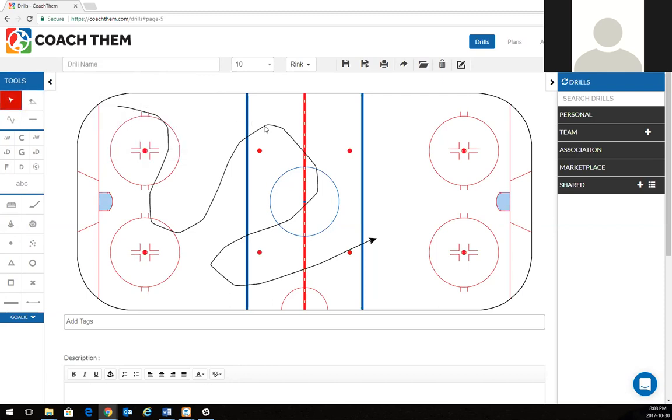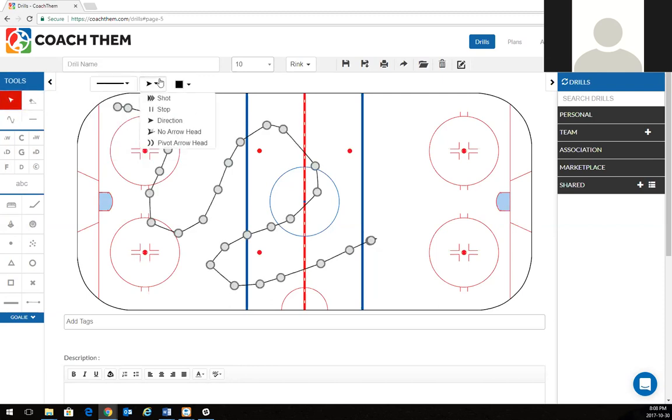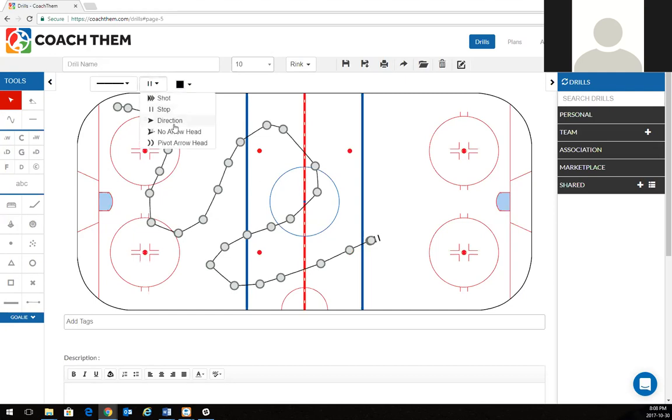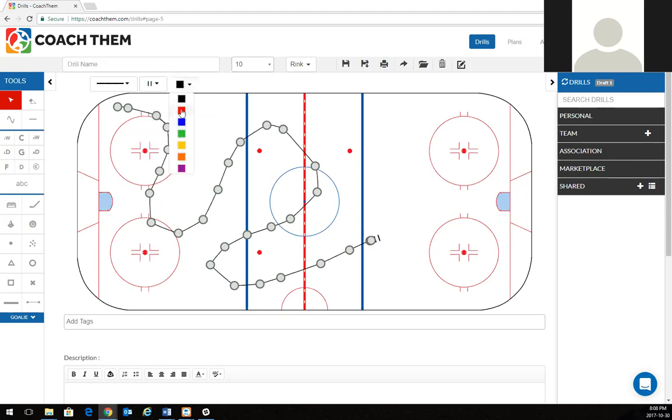So if I wanted to, I'll highlight this, I'm going to change my endpoints. So I can end this off with a shot. So that would adjust the endpoint there with a shot. I can have a stop. So there you see the endpoint change to a stop. Again, if I highlight this, you can continue through the direction with no arrowhead at all, or you can end it off with a pivot. Of course, you have the different colors available as well.